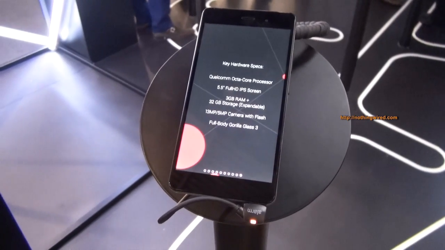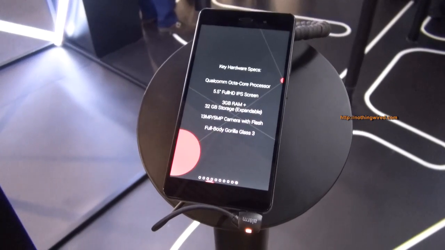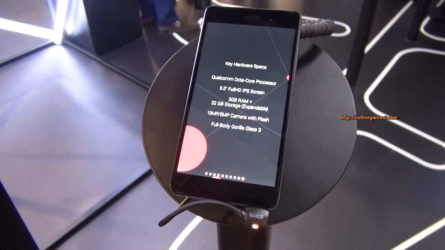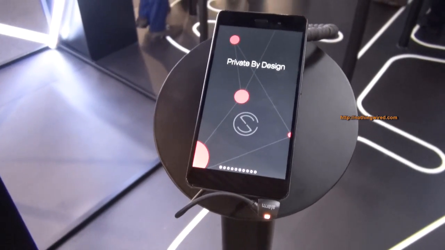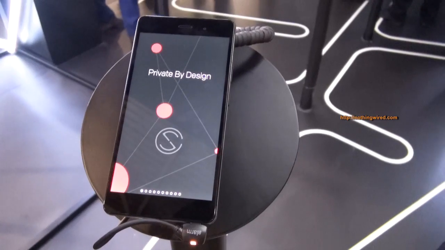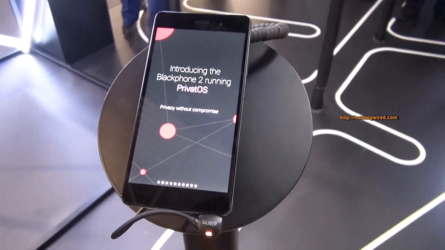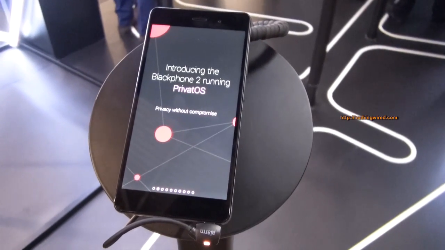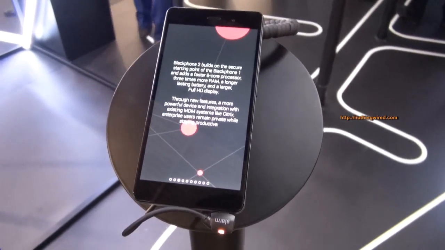Hey guys, I'm WC 2015 and you're looking at the brand new Blackphone 2, apparently one of the most secure devices. I'm going to give you a quick overview of the hardware and then we'll show you the user interface. Note that the Blackphone 2's user interface is not exactly ready, it's a demo device. So I'm going to ask for help from Megal to show us the user interface in the Blackphone 1, but we'll talk about the hardware of the Blackphone 2 nonetheless.